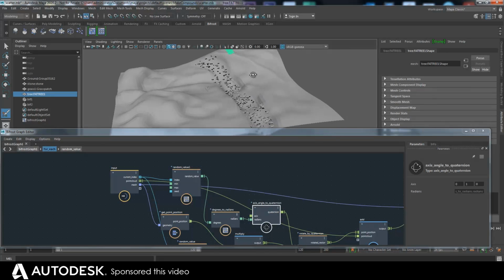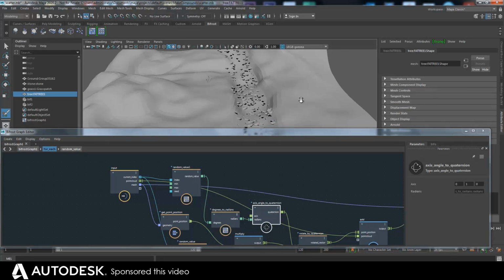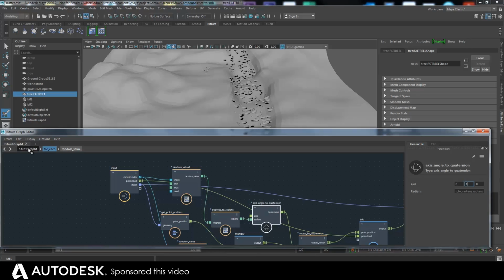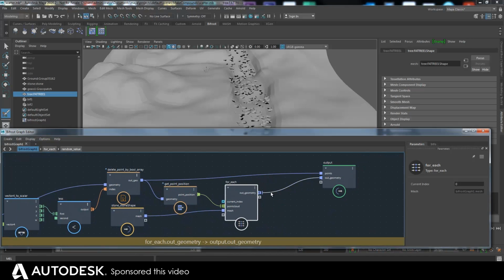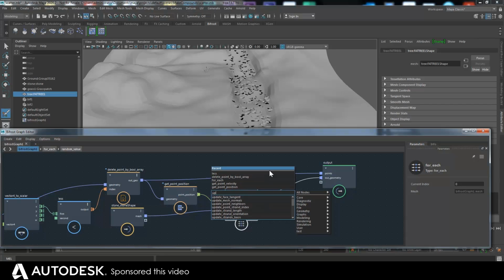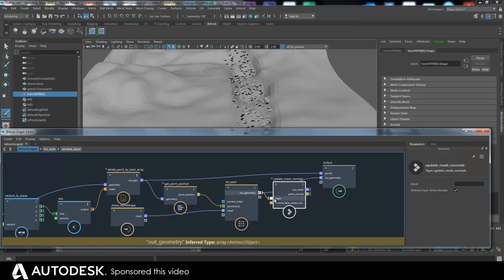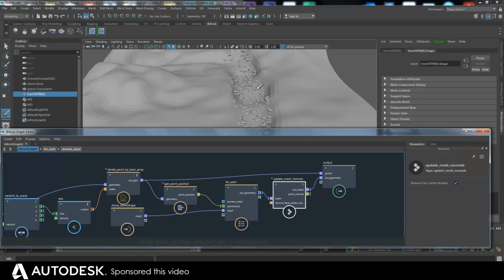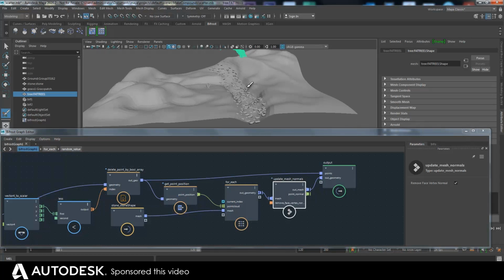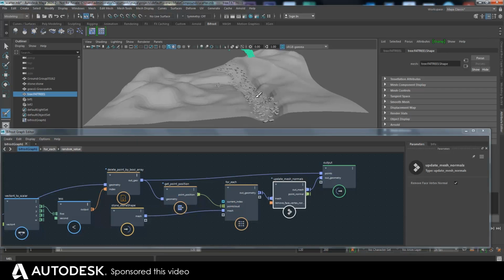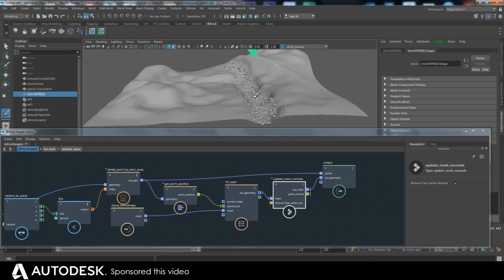Now the reason they're looking all weird like that is because of the point normal thing. You have to update the point normals at the end on this geometry, otherwise they don't look right. Update mesh normal, sorry, there you go. If I do that, they'll look a lot more natural. There you go. So I've got a bunch of stones in there. So that's kind of like a half decent start.